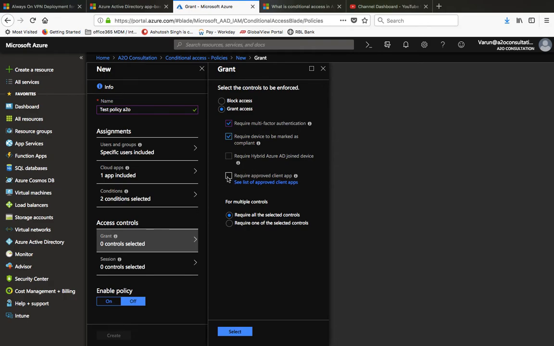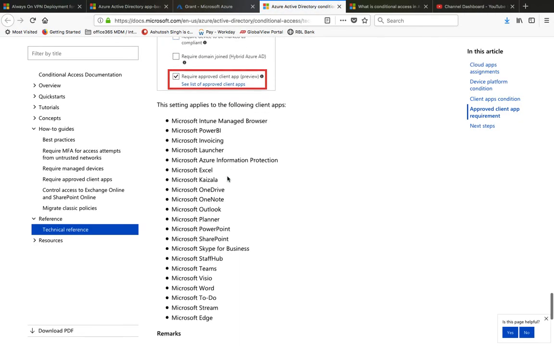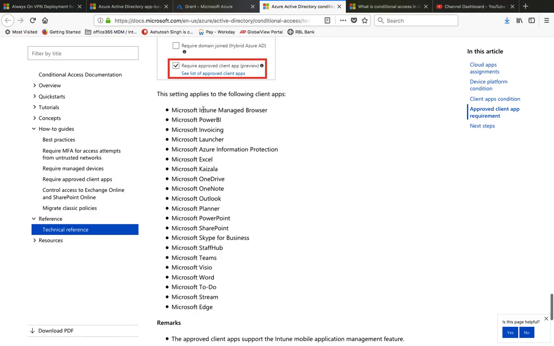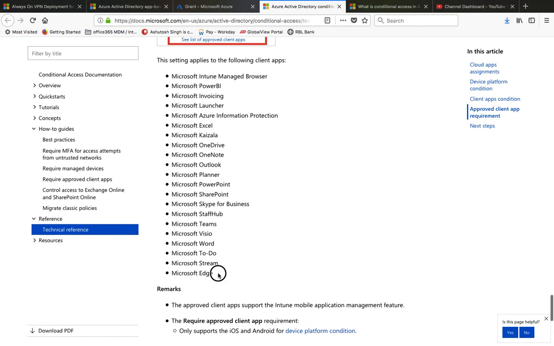Then the next one is require approved client apps. That's a tricky one. Then you need to check the list of approved client apps. Once you go to the approved client apps, it will have a list of the entire or most of the Microsoft applications which are approved. As you can see, starting from Intune Managed Browser, Power BI, Microsoft Invoicing, Launcher, and so on and so forth. So these are the applications which are approved.